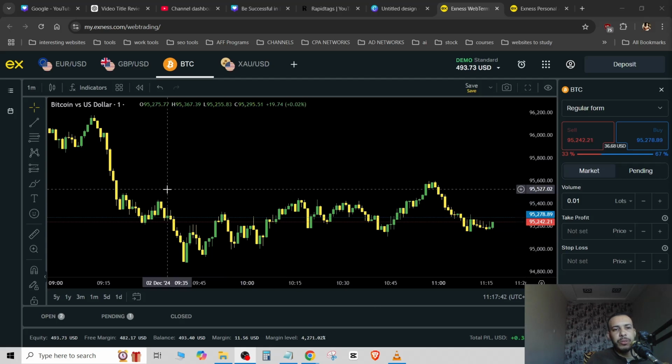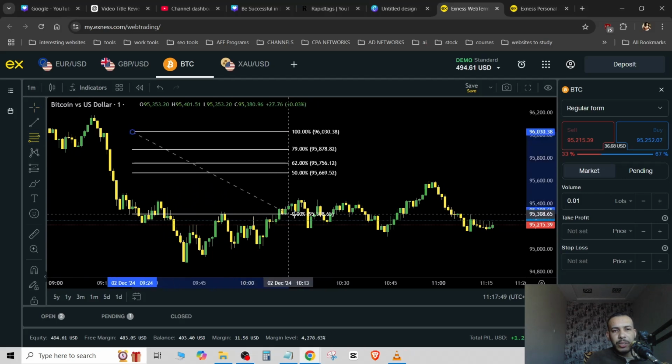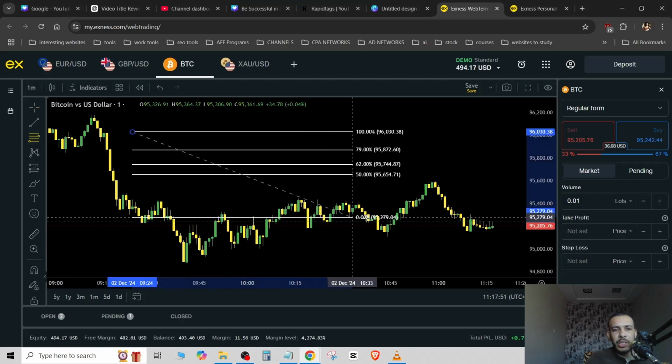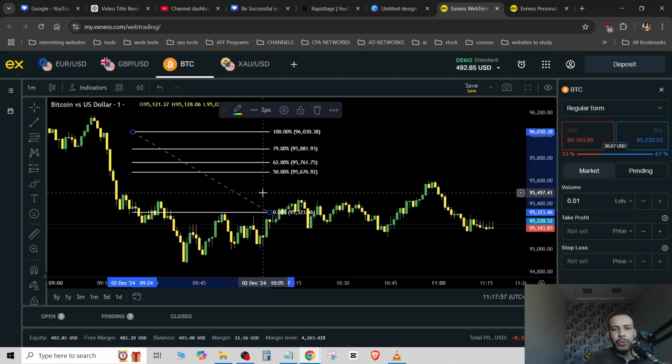So first of all, open your Exness, then go to this icon right here and click on it, and you will add your Fibonacci, as you can see. Now let's say you want to add a level here. Okay, so let's say for example the 33%.